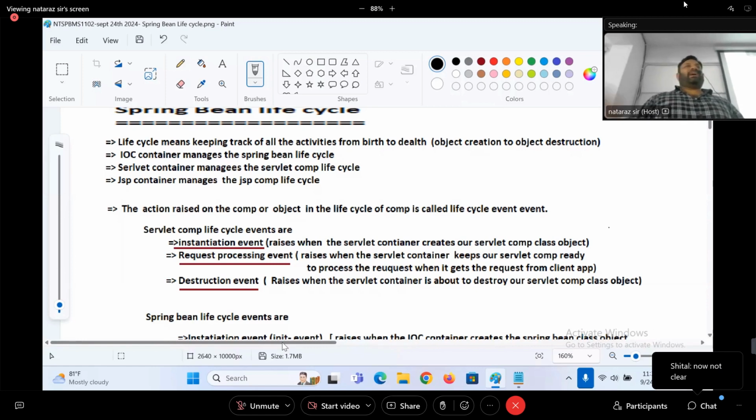I want something to be done. So that's why we observe the life cycle events of the Spring bean and configure some methods as life cycle methods. Whenever an event rises, that method will execute automatically, like our servlet life cycle methods. Like our servlet life cycle methods, Spring Bean is also going to have two life cycle methods to execute.